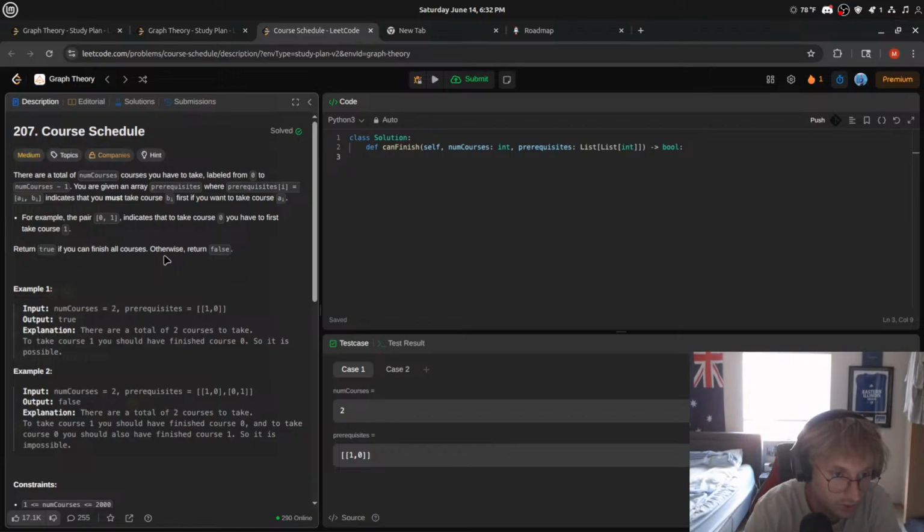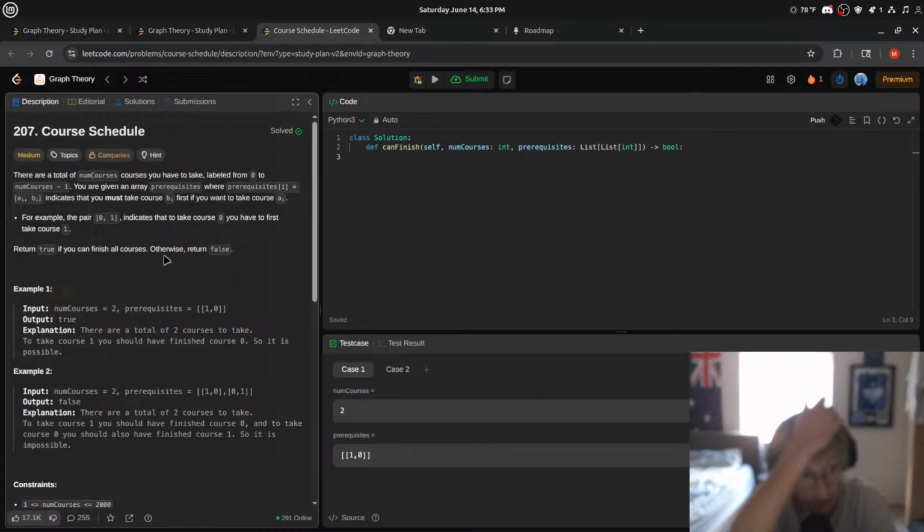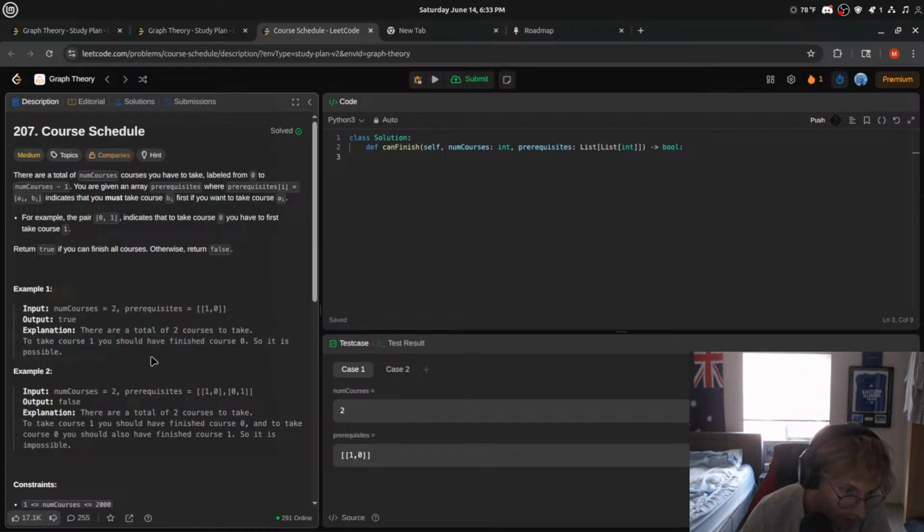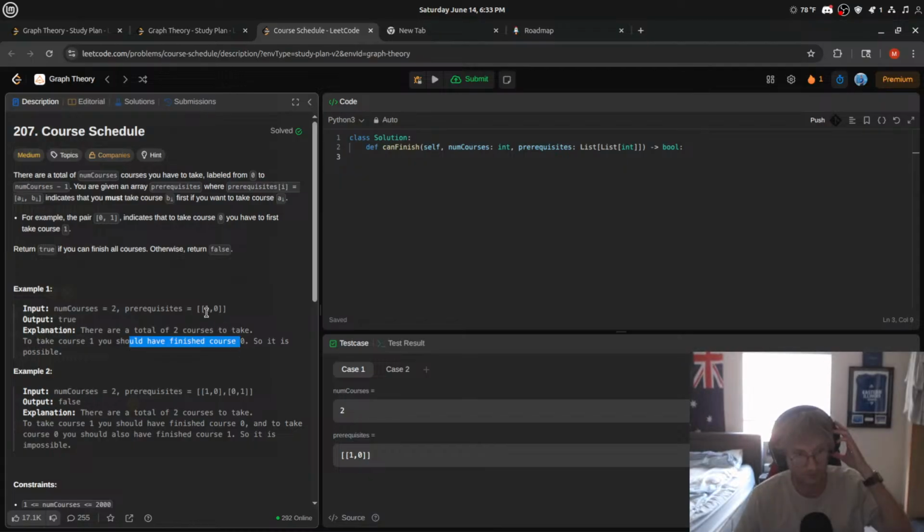There are a total of numCourses you have to take, labeled from 0 to numCourses - 1. You're given an array prerequisites where prerequisites[i] = [ai, bi]. You must take course bi first if you want to take course ai. For example, the pair [0, 1] indicates that to take course 0, you have to first take course 1. So there are a total of 2 courses to take. To take course 1, you should have finished course 0. So to take course 1, you have to take course 0.